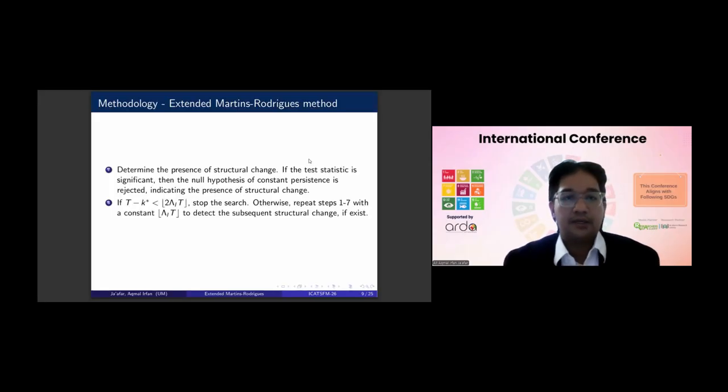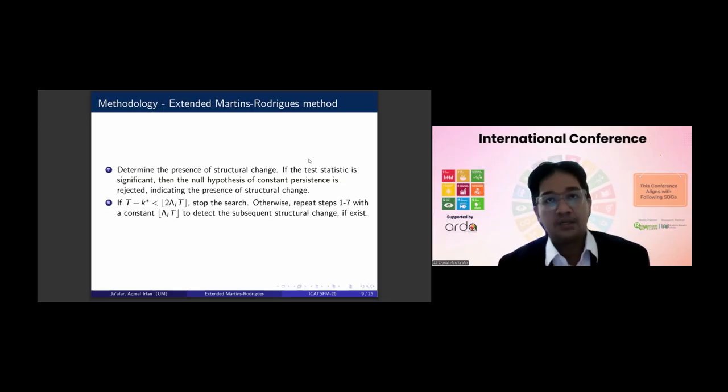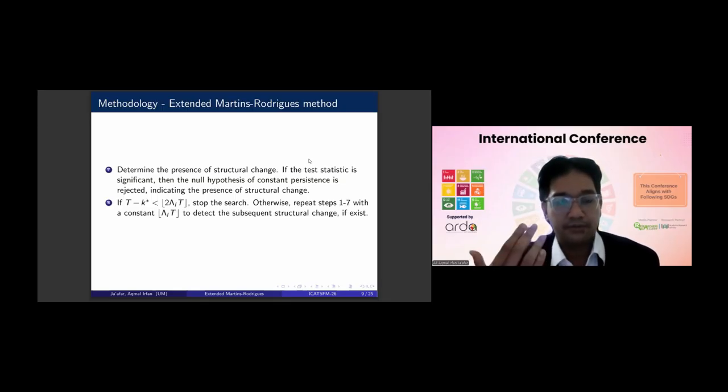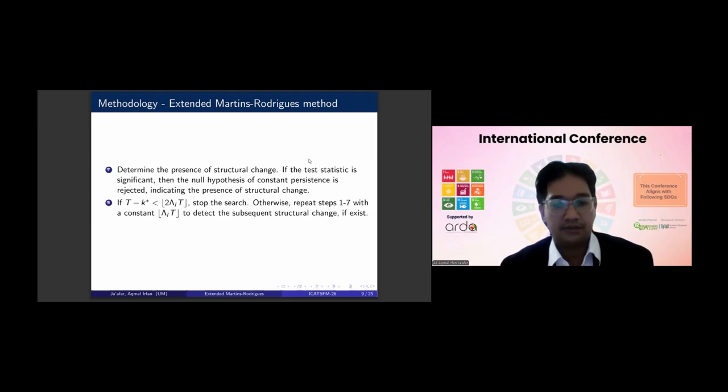Next we will determine the presence of structural change. If the test statistic is significant, we will say that the potential breaking point is considered the breaking point, so a persistence change has happened. What I have mentioned is from Martins and Rodrigues, but our contribution is a simple one: we extend it a bit.